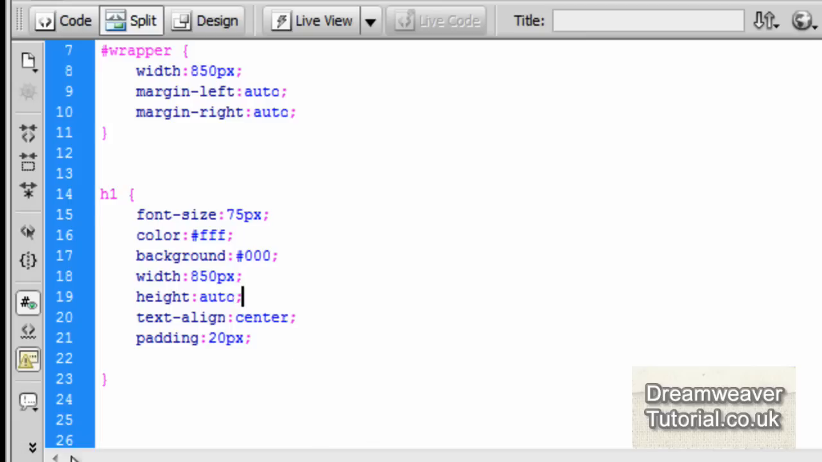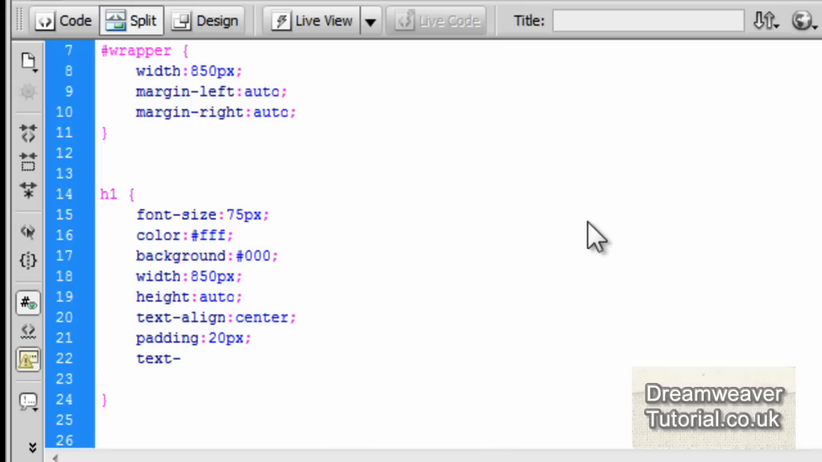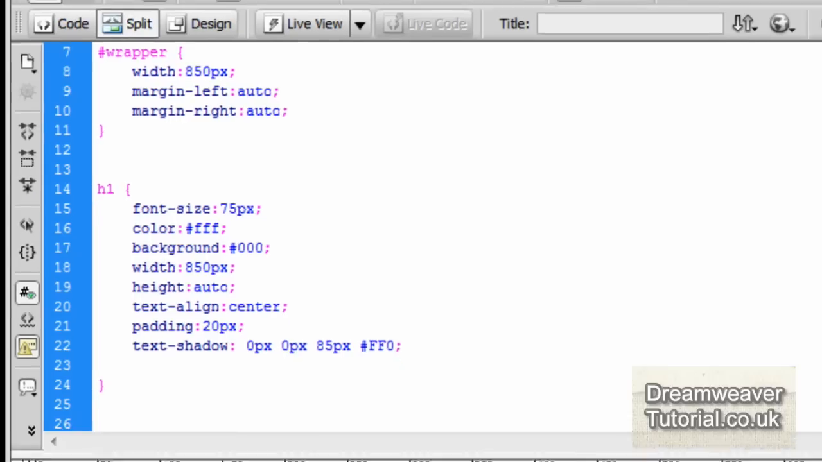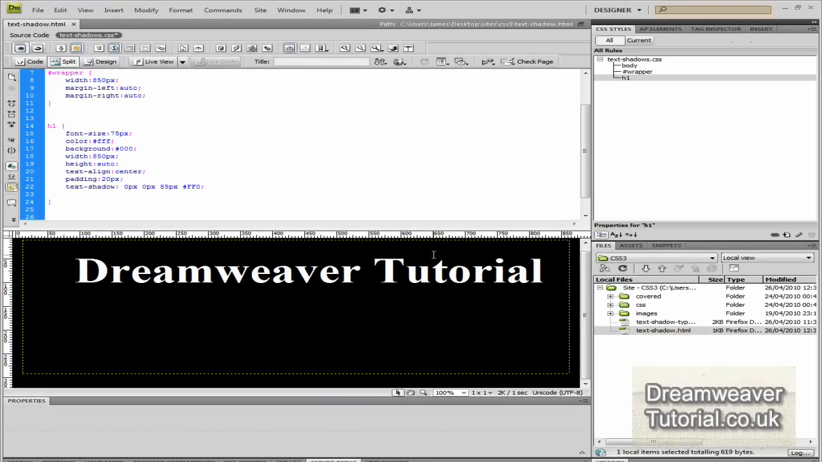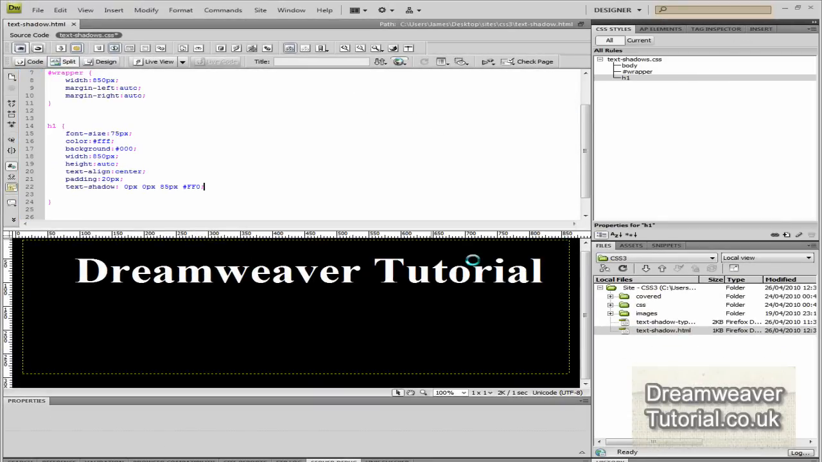Now the first effect is to make the horizontal and vertical offset 0 pixels, and then bump up the blur radius to about 85 pixels, and then put in an alternating color, and that will just spread around the text and make a nice little glowing neon effect. Now I'm going to type in text-shadow colon, and change the horizontal and vertical to 0, 85 pixels blur radius, and I'm going to give it a hexadecimal. It's a kind of yellow color, and let's preview that in the browser now.